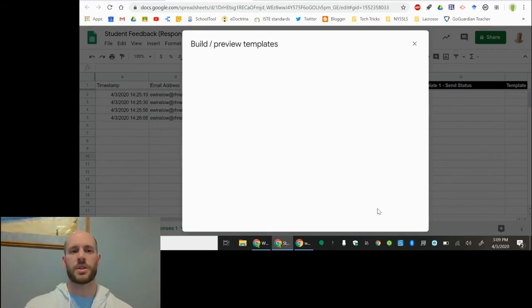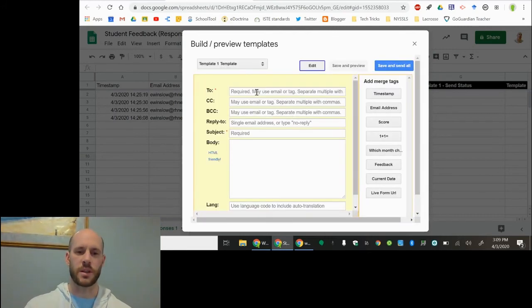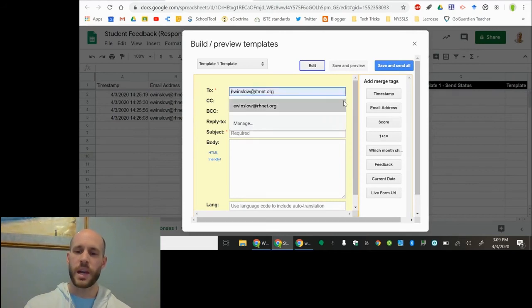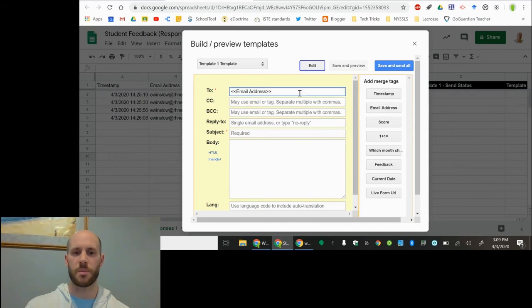So this is where we actually kind of go through what we're sending to the students. And there's a couple little tips here that I want to show everybody. So our to value, what we have is email address is actually in here. So if we click on email address, it brings that tag. This is going to be unique for each of the students' email addresses, so it's going to send it back to them. Your subject, I would say something probably with your course name, something along those lines.